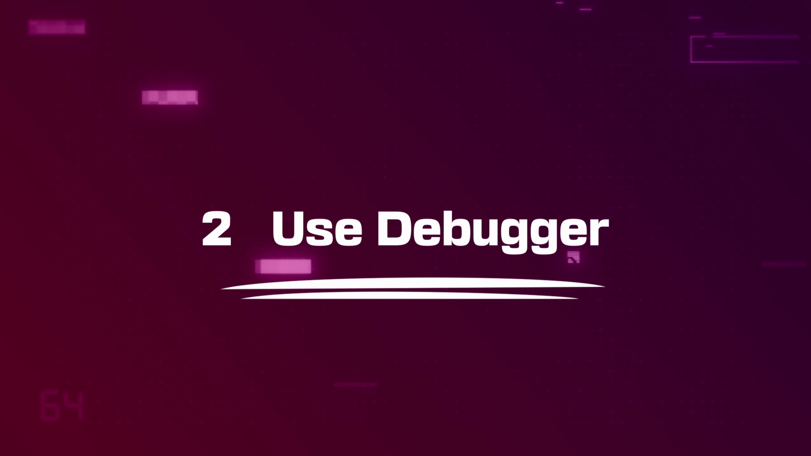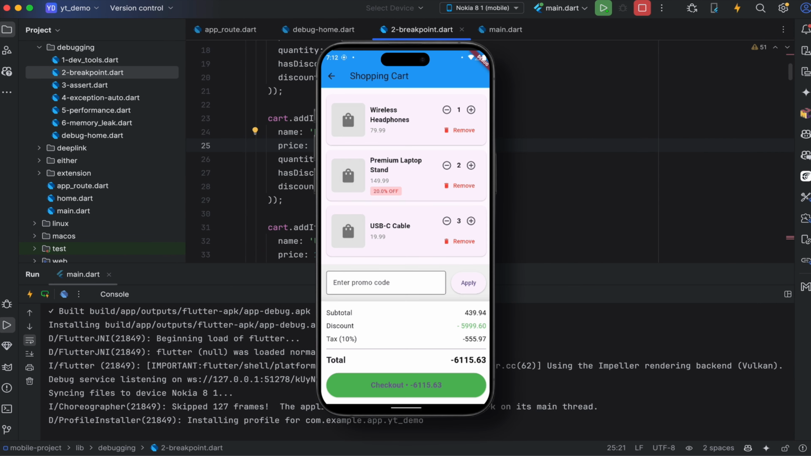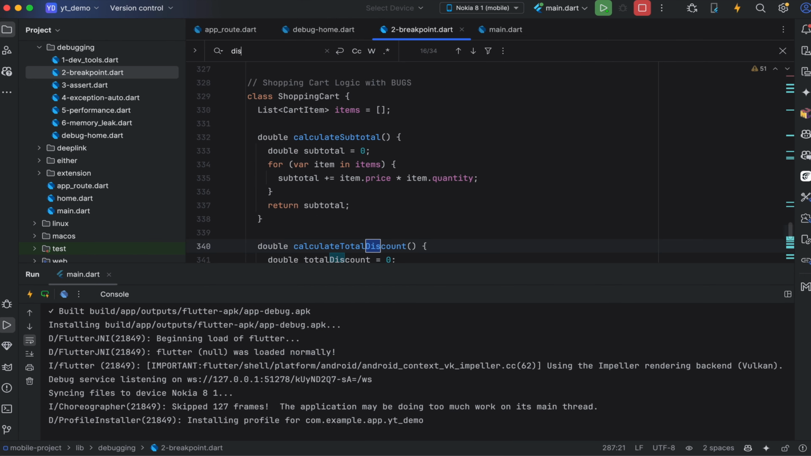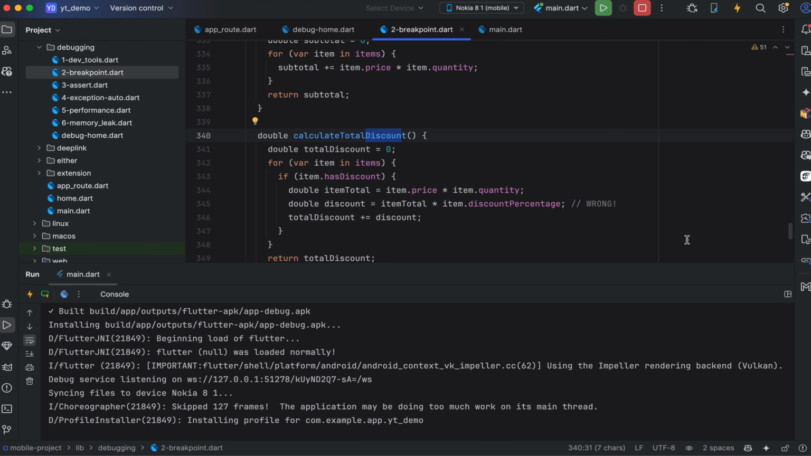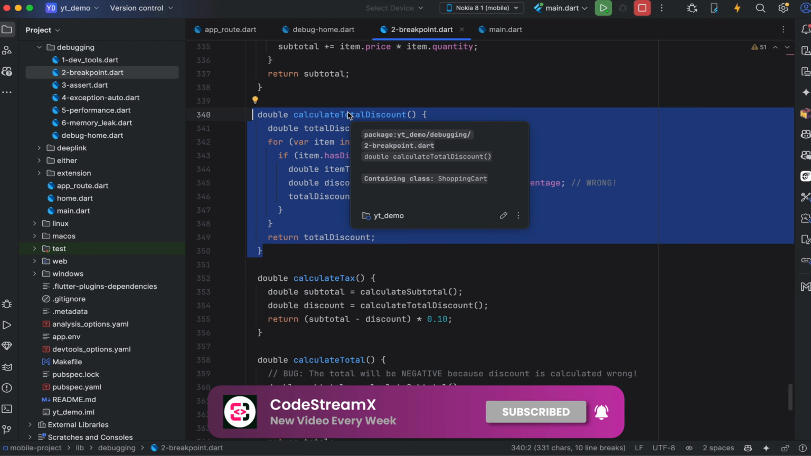Tip number 2, use the debugger. Here we have a shopping cart that shows checkout value in negative. How can we find out what's going on? Now let's see where we are calculating the discount. Here is the method that is calculating the discount.